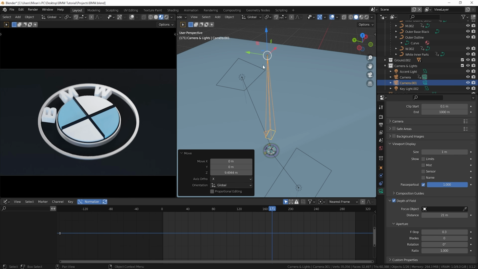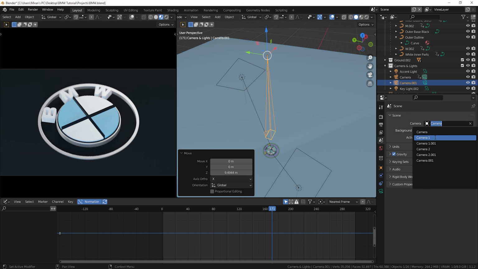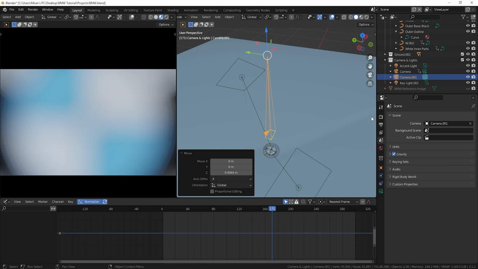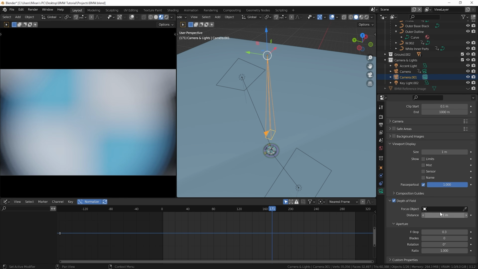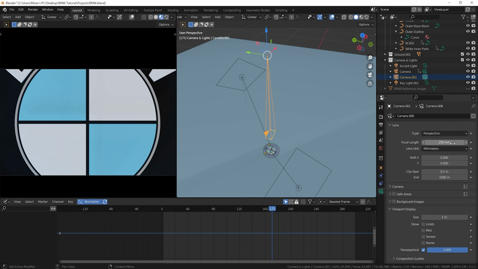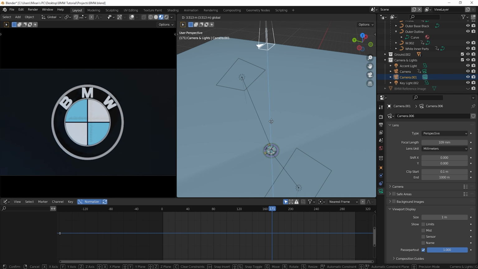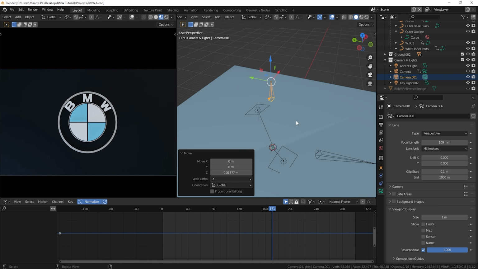And in order to see what that camera is seeing, we need to go to the scene properties and switch over to, let's see, Camera.001. And for this, we'll just go over to the settings, we'll disable the depth of field, and we'll also tweak the focal length so it's not as zoomed in. Maybe even push it up a bit. And now we'll animate this to dolly out.